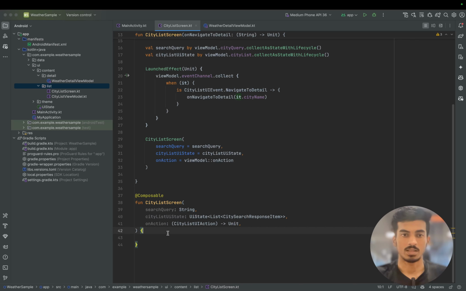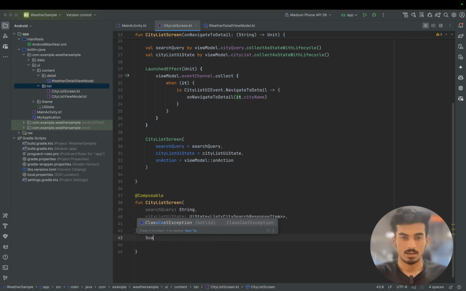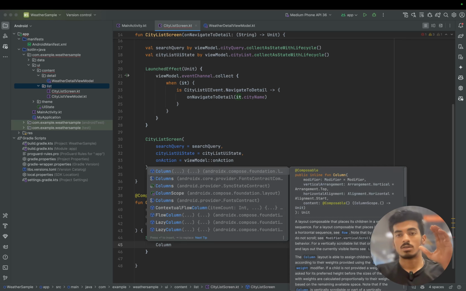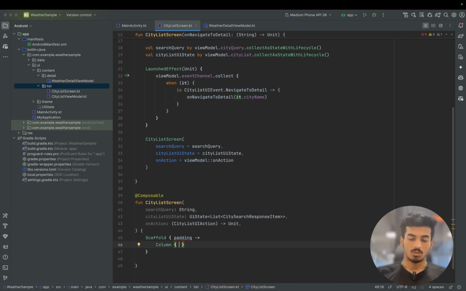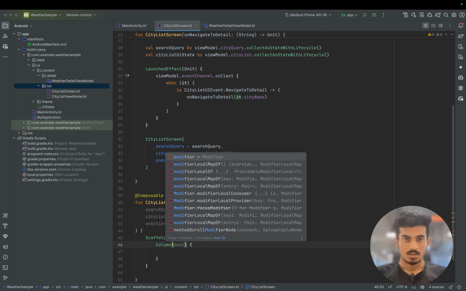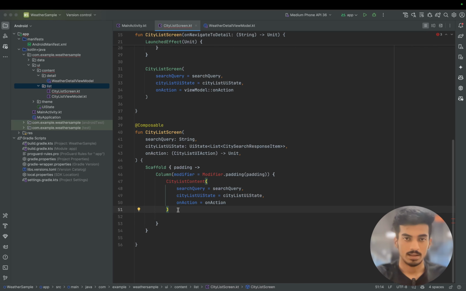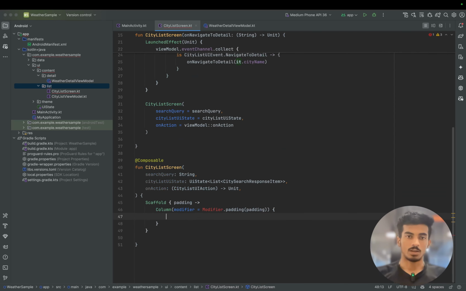Okay, so for this UI now we will have a scaffold, and scaffold will have a padding, and first we want an outlined text field at the top bar, and then below that we will have our list. So we will manage all the loading, error or idle state inside of that list content only. So let's pass this padding, and then we will have our outlined text field.